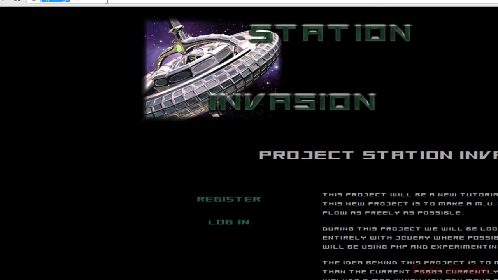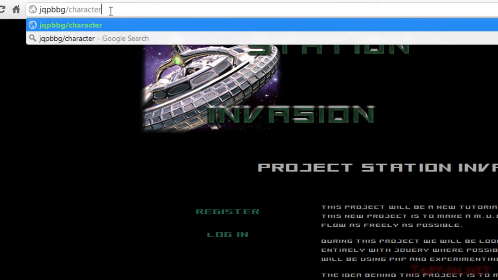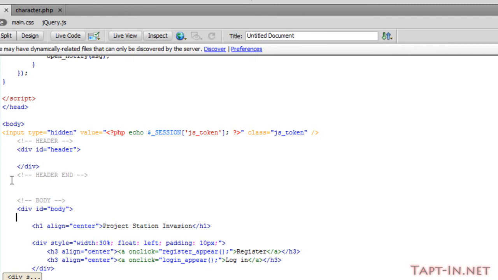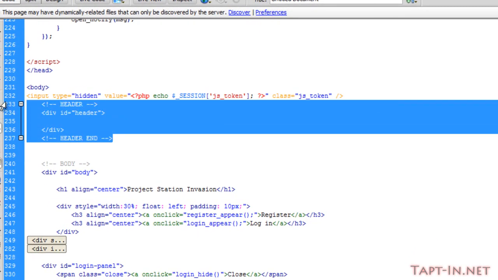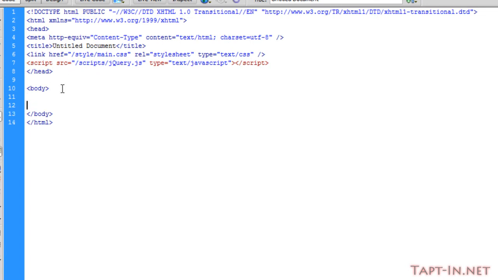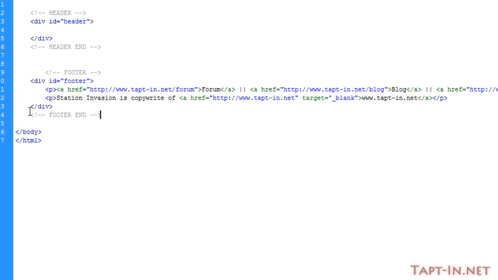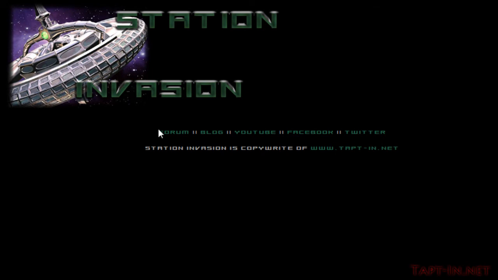So if we come over to our web browser and just go to character.php, we're given nothing but a black background. So to give that page some decoration, I'm going to copy the header section out of our index page, and I'm also going to take the footer section out of our index page. So now when we come over and we refresh, we've got our footer and our header sitting there.